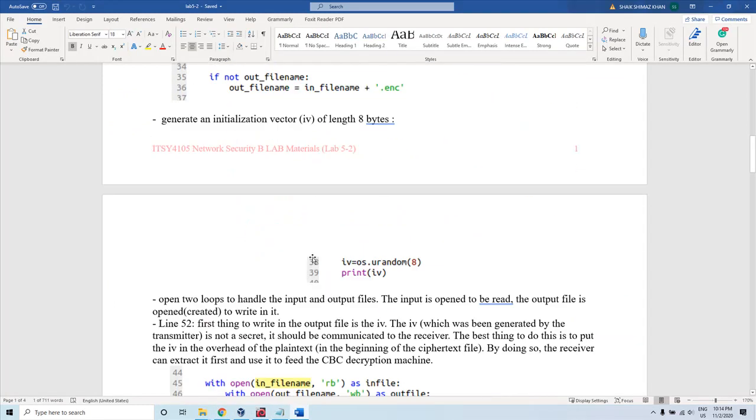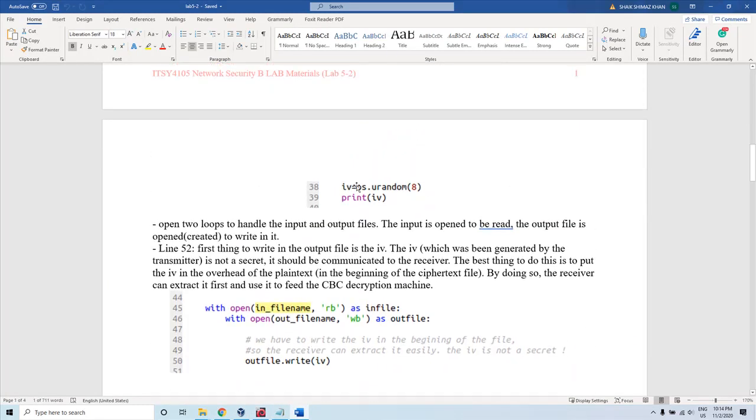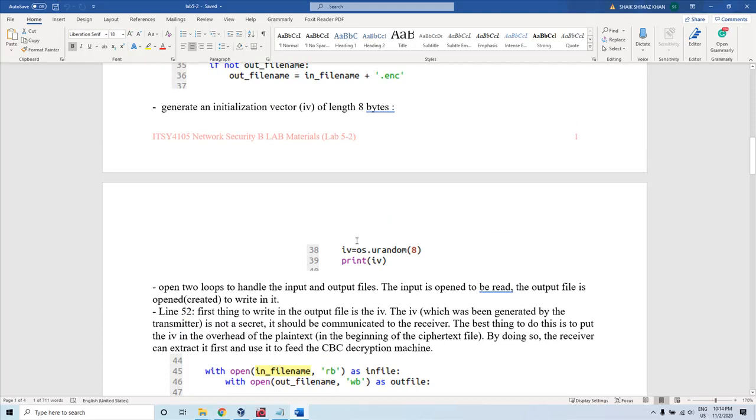Then the initialization vector we need. So we need the object os, in which we have a urandom method. In the previous program we used another method, but in this program we use this object os. In that we generate urandom of 8 bytes.